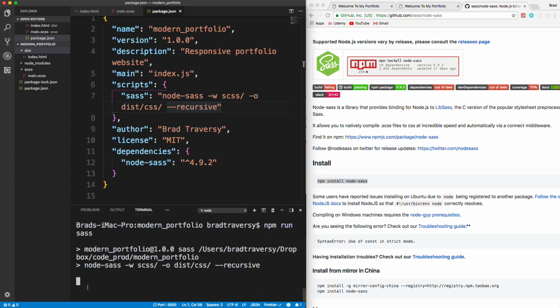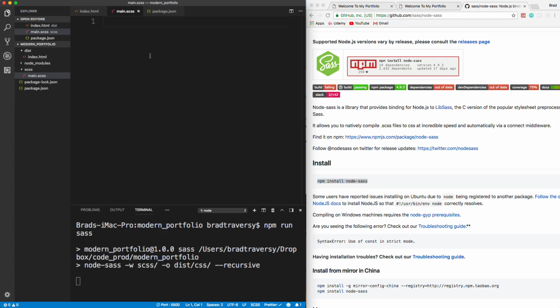Okay, and it's going to do this. It's just going to kind of stop, and it's just watching the SCSS folder. So now what we'll do is go into our main file, and let's write a little bit of Sass. So I'm going to create a variable. To create a variable, we use a dollar sign, and we're going to call this primary-color. Use a colon here to assign it to, let's say, #444, which is a dark gray.